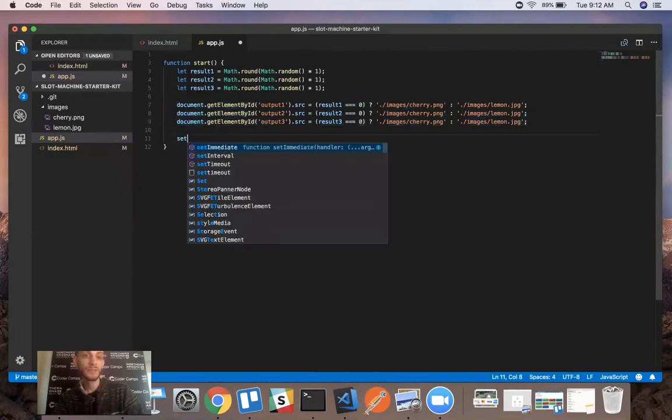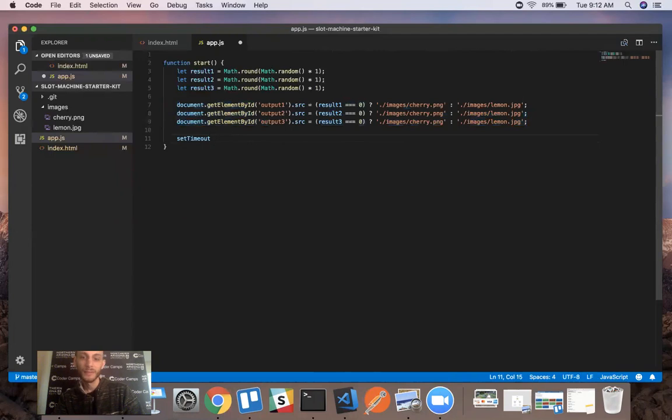How we can do that is we'll use setTimeout, and it's going to accept 2 arguments. The first argument is the function which we're going to run after the timeout is done, so I'm going to pass in a function here. Then the second argument, after a comma here, is the number of milliseconds to wait before running that function. I'm just going to put in 1500, which is equivalent to 1.5 seconds. After 1.5 seconds, we can then evaluate if all 3 results match or if they do not.